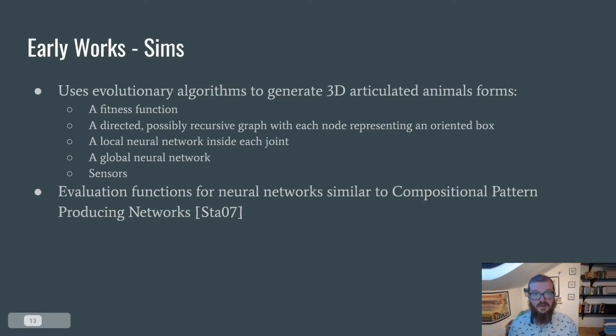A directed node graph represents the genotype of an animate. This graph can be transformed into a phenotype by mapping the nodes into oriented boxes and the edges into joints between those oriented boxes. Each node in the graph is a data structure describing attributes such as the dimensions, joint type, connections to other nodes, and a network of neurons in what is essentially a compositional pattern producing network, or CPPN.